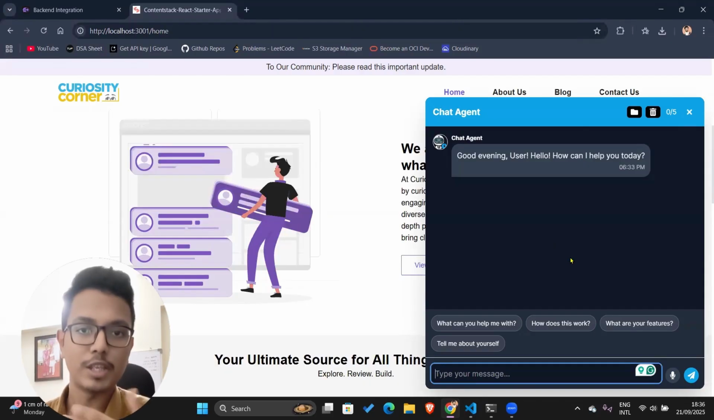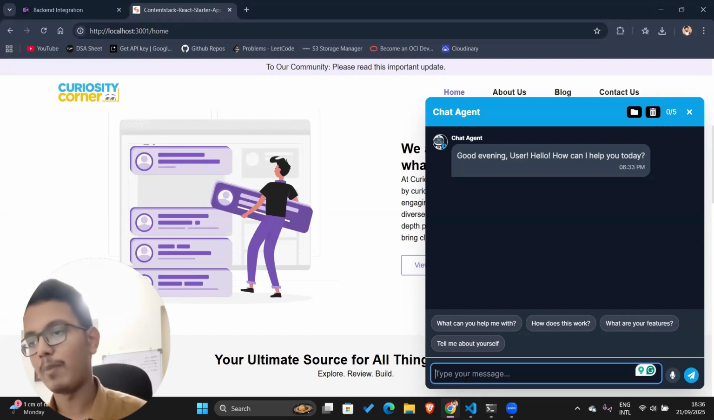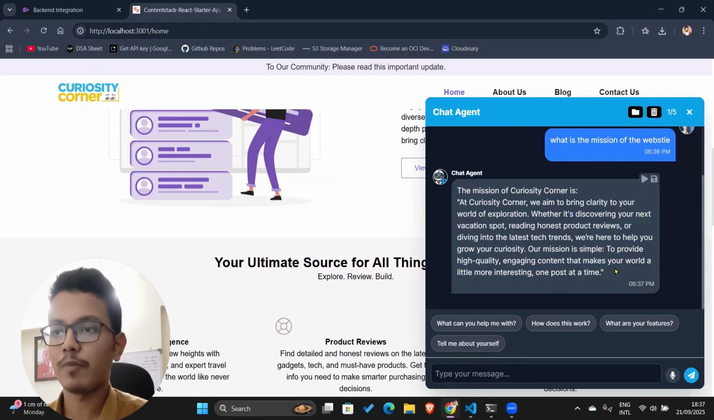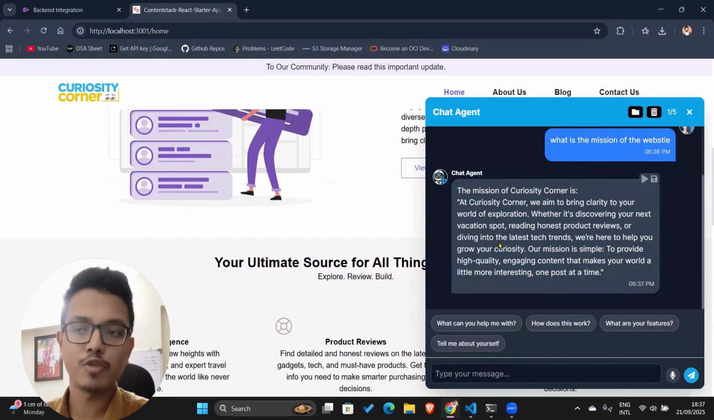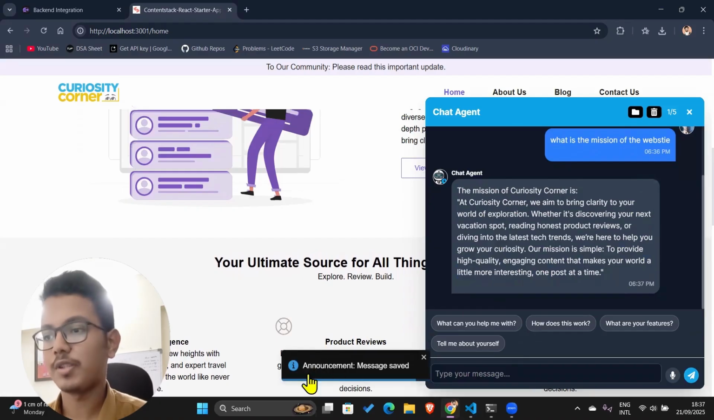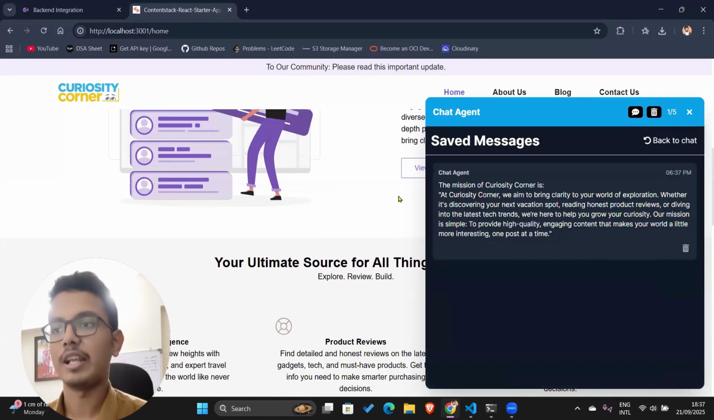For the features on the user side, he can basically save a particular response. So let me show you a demonstration. If I ask, what is the mission of the website? Okay, so we have got the response. Now if the user wants to save this particular response, he can simply go to this icon and click it, and he will get a response, message is saved. So now here is the saved messages part, and if he clicks on this section, then he can see all the saved messages. He can also delete one, or he can get back to the chat and chat regularly.